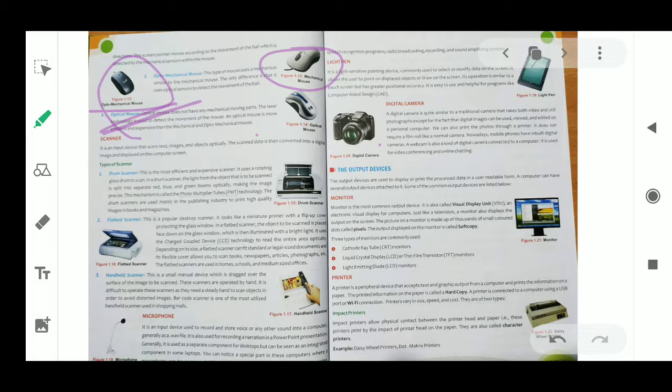Next external hardware is your scanner. A scanner is used to scan text and objects. Many of you have seen a printer, in the printer you can scan. There are some types of scanners. The first one is your drum scanner. This is the most efficient and expensive scanner.